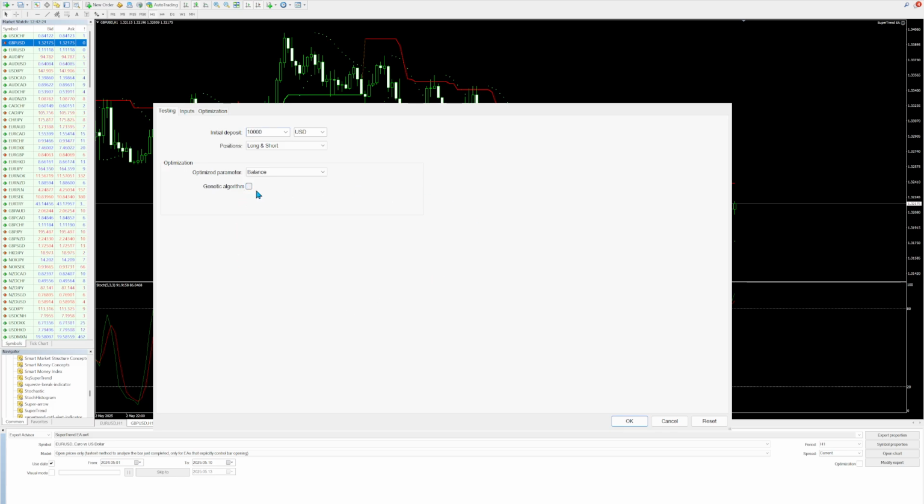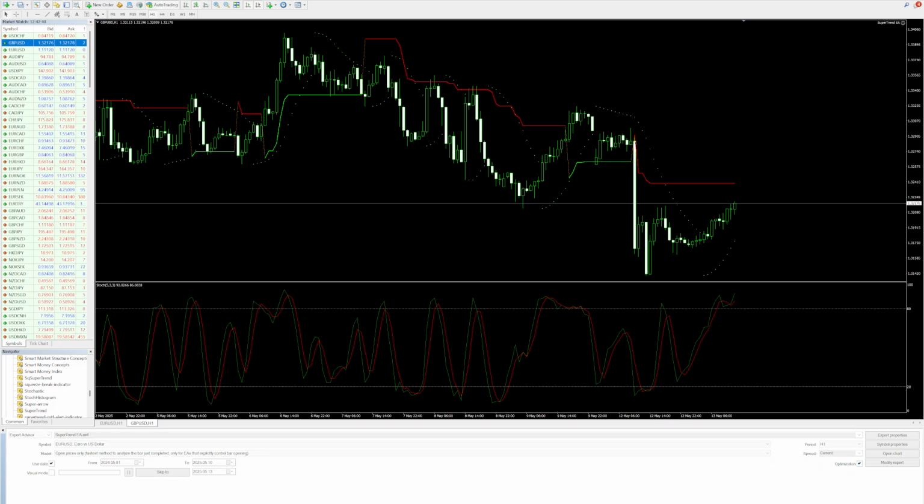If you uncheck that, it will do every single combination for the optimization, which can take a long time, depending again on how many settings you have selected to optimize and the power of your machine. I just leave that checked and click OK, click optimization, click start. And then the strategy tester will test this automated strategy and show you the results.